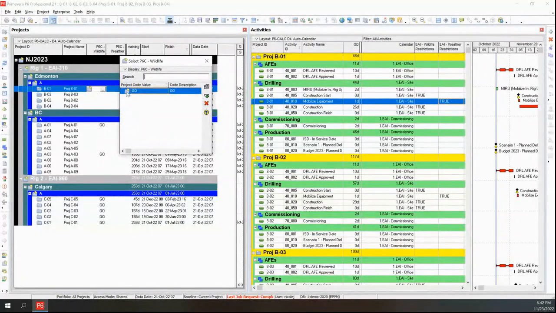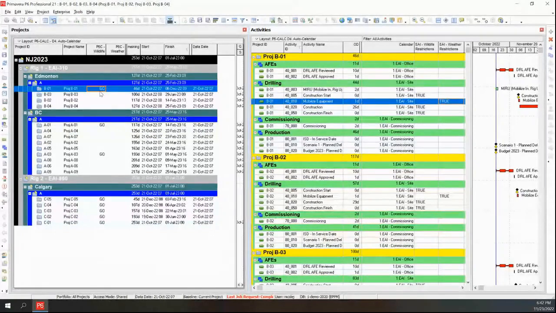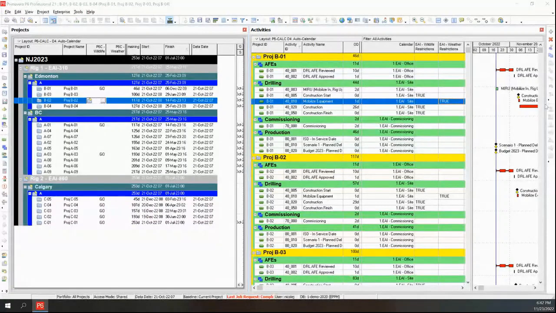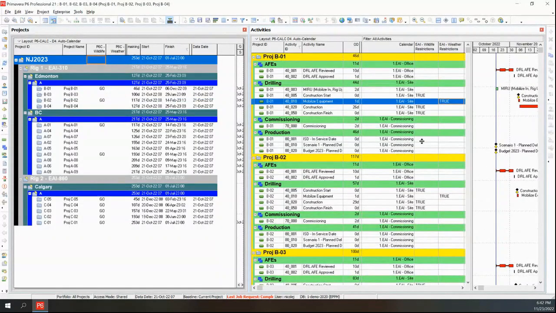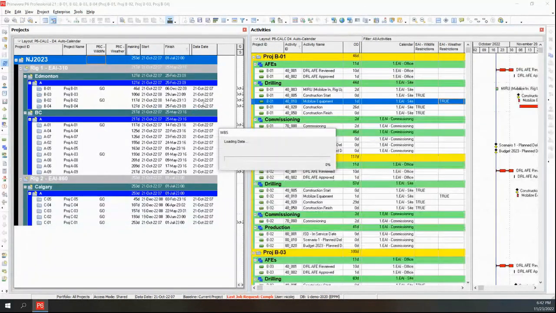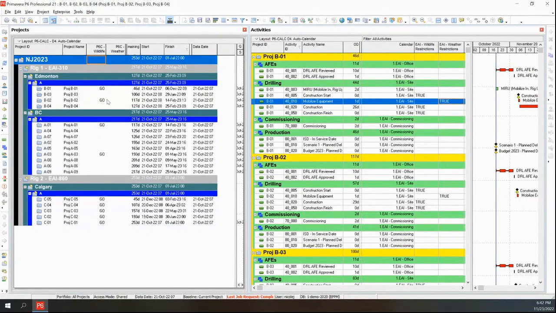What that lets me do is put in a flag at the project saying, yes, this project is going to be subjected to wildlife restrictions. And maybe this second project as well will be subjected to wildlife restrictions. So I'm going to save that, and I'm going to ask P6-Calculator to go and find those activities in the project that have the true on it, in this case these ones here, and go ahead and change them automatically.